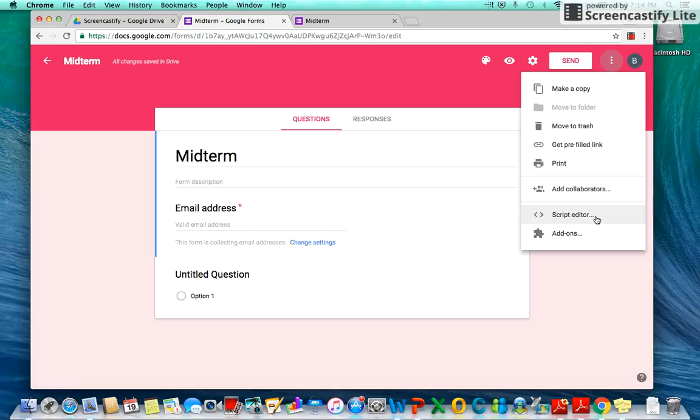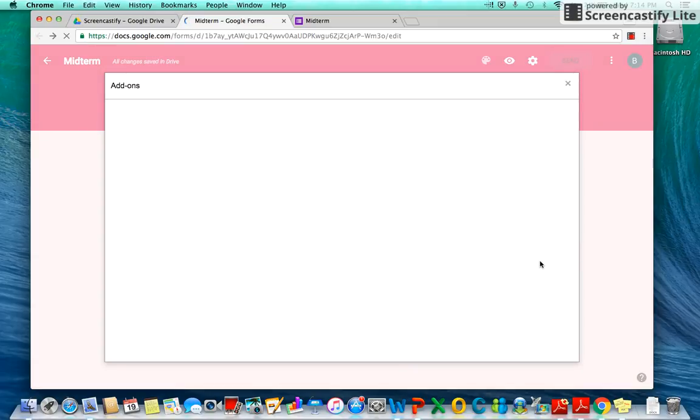Here's the script editor if you want to be able to edit part of this, and then add-ons. So if you click that, you can find out what else you can add to the form that you have made.